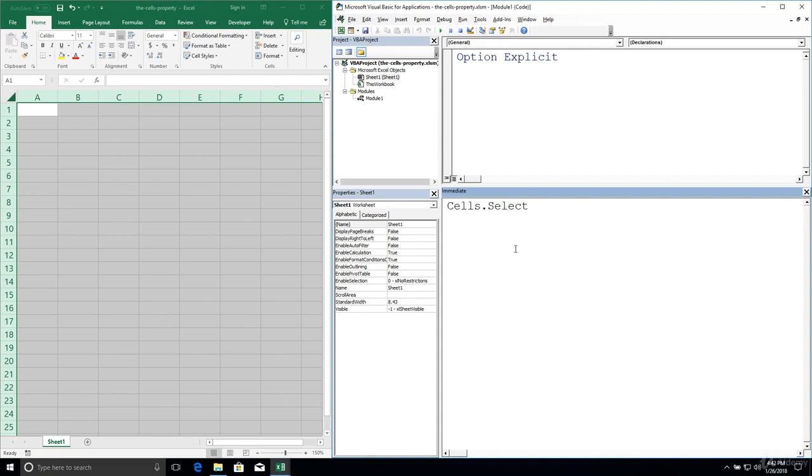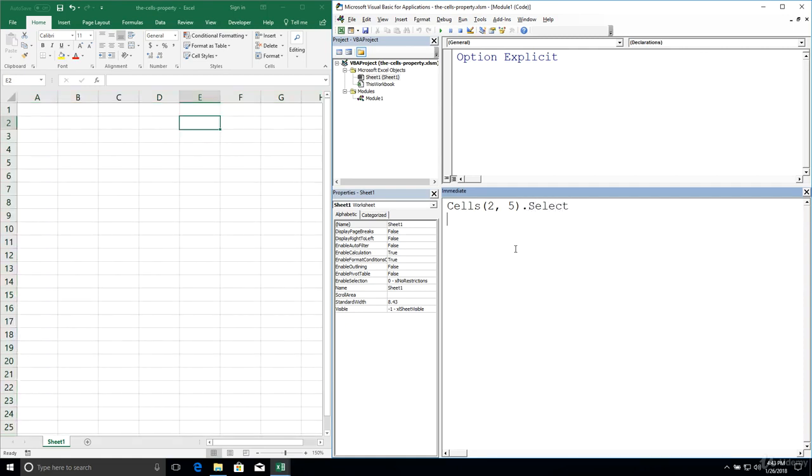Of course, the more powerful way to use this property is by providing it a value for both the row and the column. The way we can do that is by feeding it a pair of parentheses. And right here, VBA is giving us a hint, row index and column index. And this represents, of course, the row and the column that we want to reference. So let's say I want to reference row number 2, column number 5. I can just enter that, and that's going to give me a range object that represents that one cell. I can call the select method on this, and we're going to see that that's cell E2.